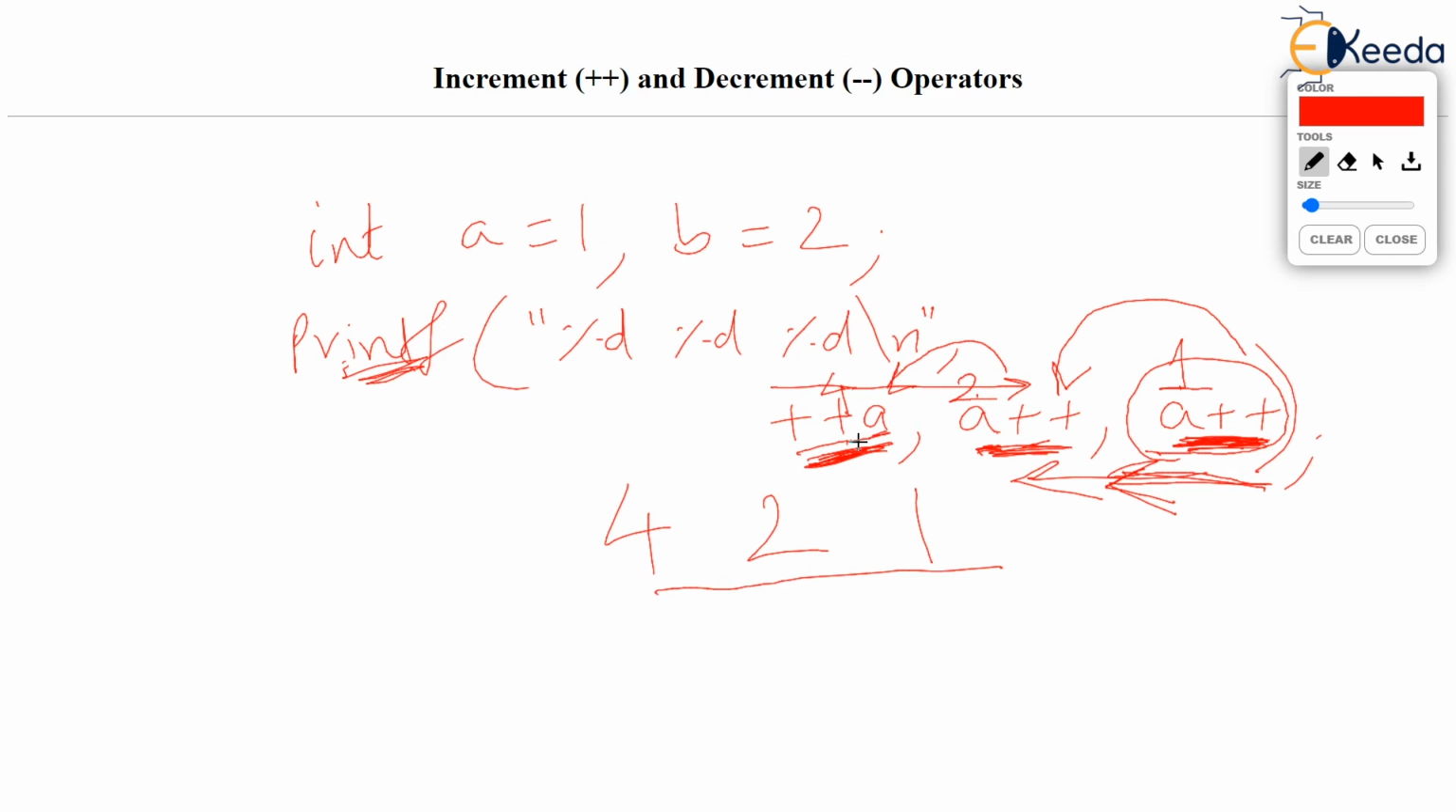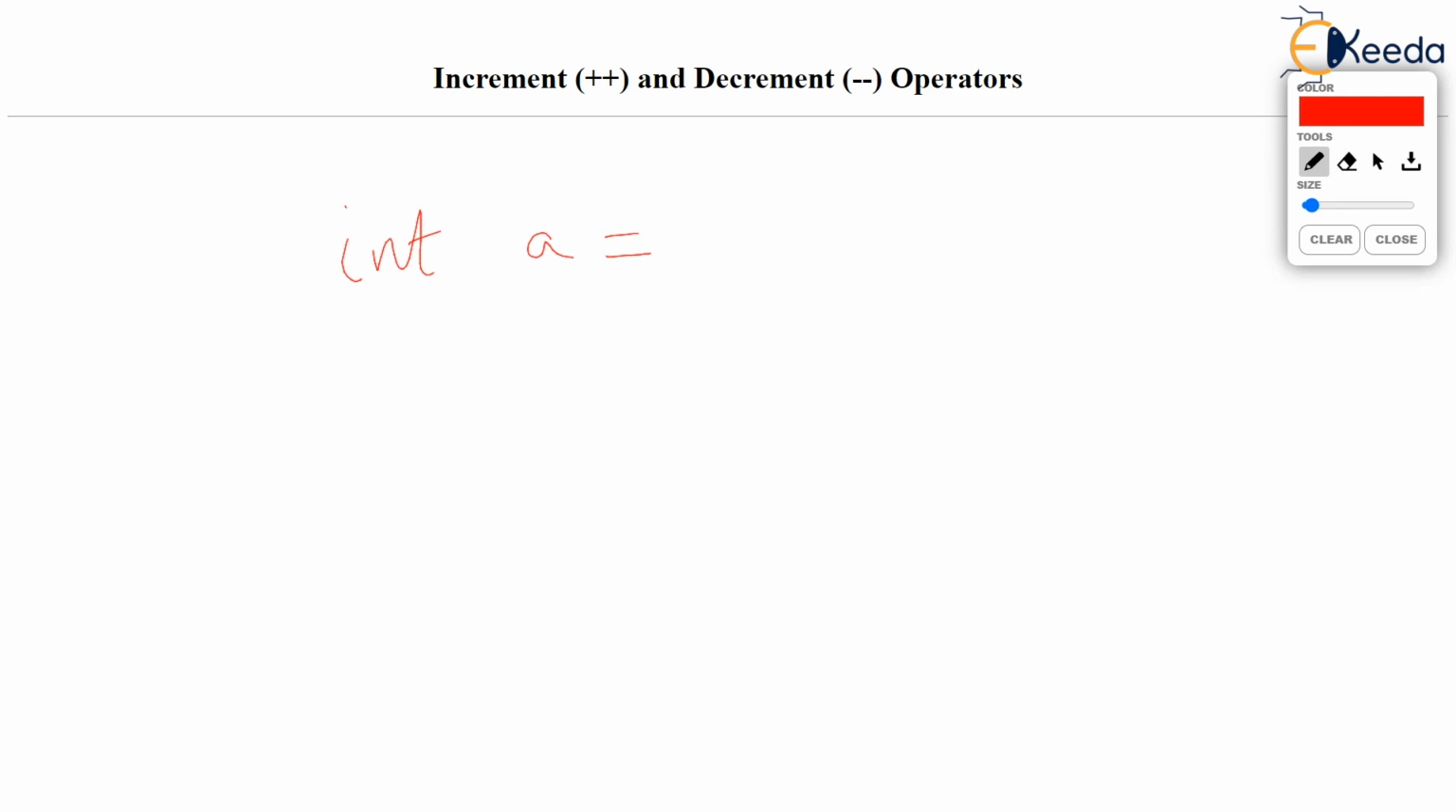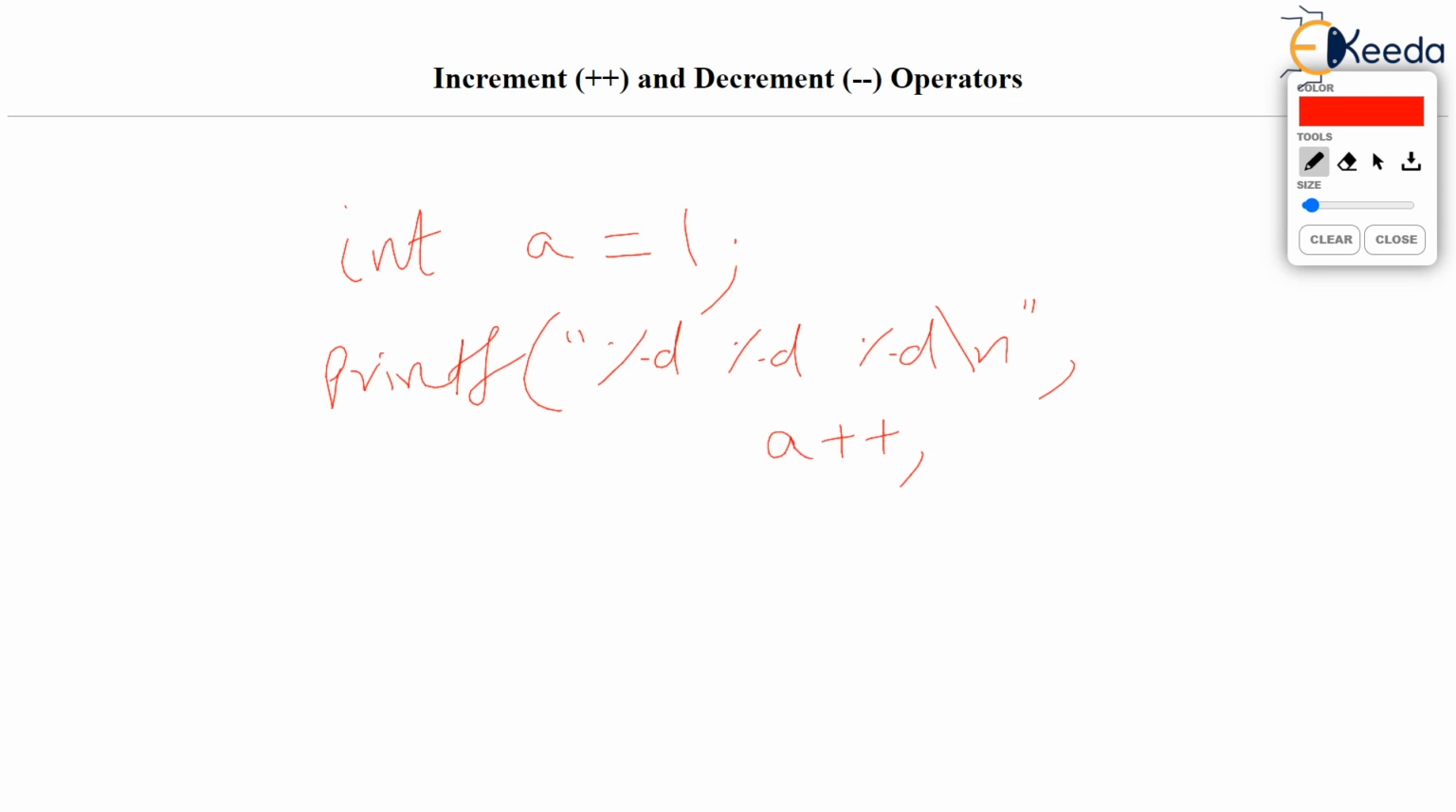Let's see one more example like this to become accustomed with what I am talking about. Let's say I have similar code like this: int a equal to 1, and then I have given printf %d %d %d backslash n, and let's say the three expressions I am printing are a plus plus, plus plus a, a plus plus.